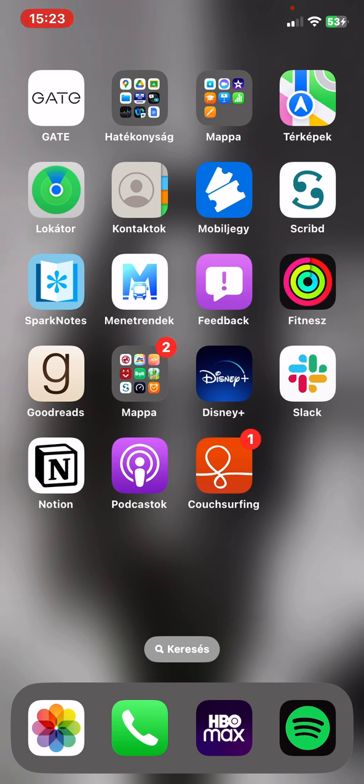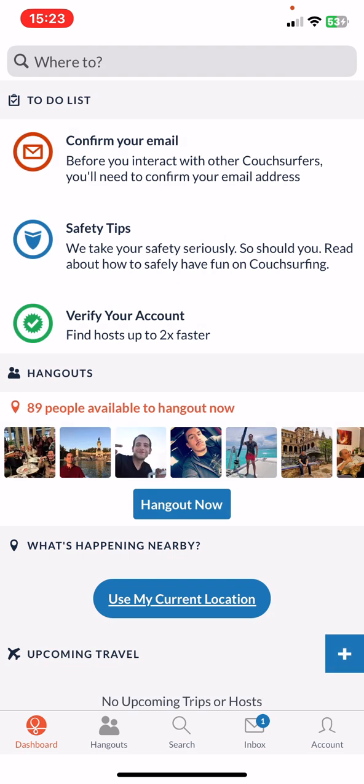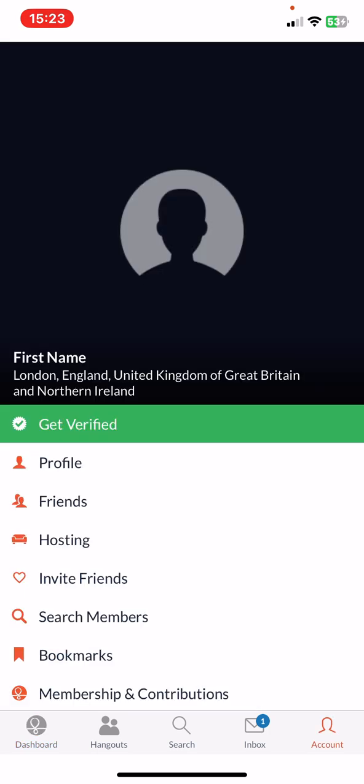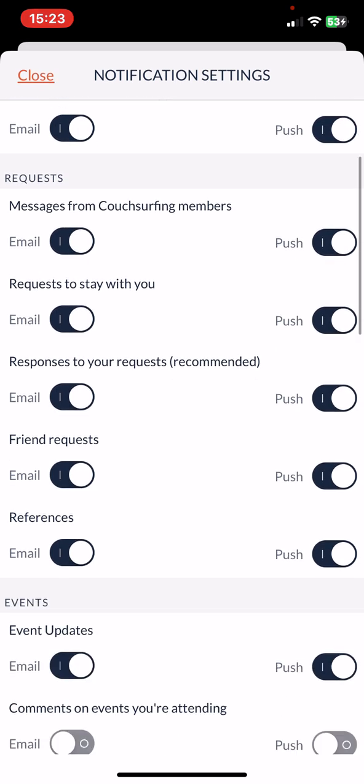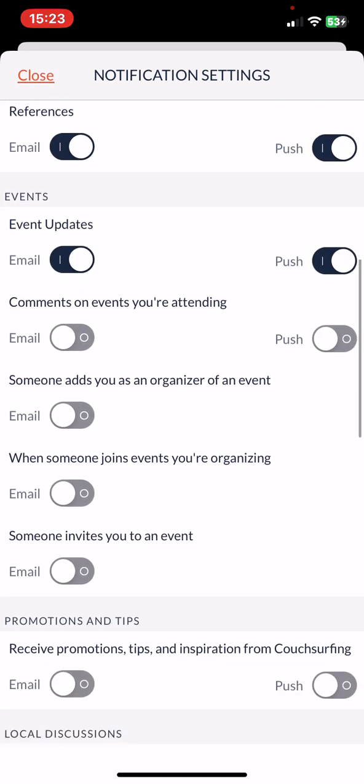Let's jump into it. First of all, open the application on your phone and then click on the account button at the bottom of the page on the right, and then scroll down and click on the notification settings button, and then if you scroll down at the events section, look for the comments on events you're attending section.